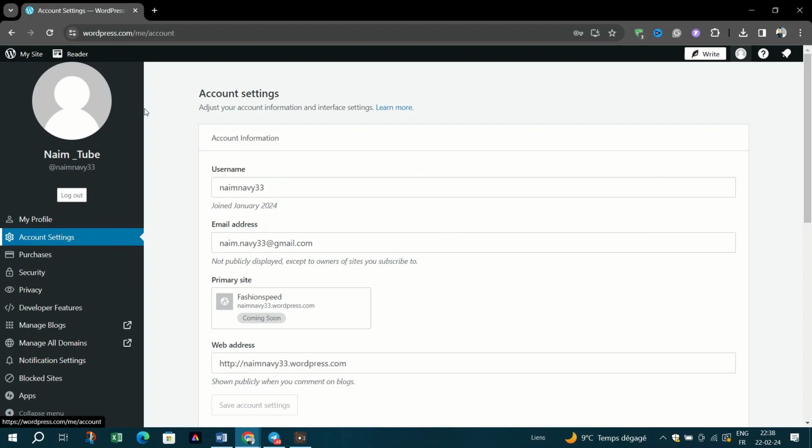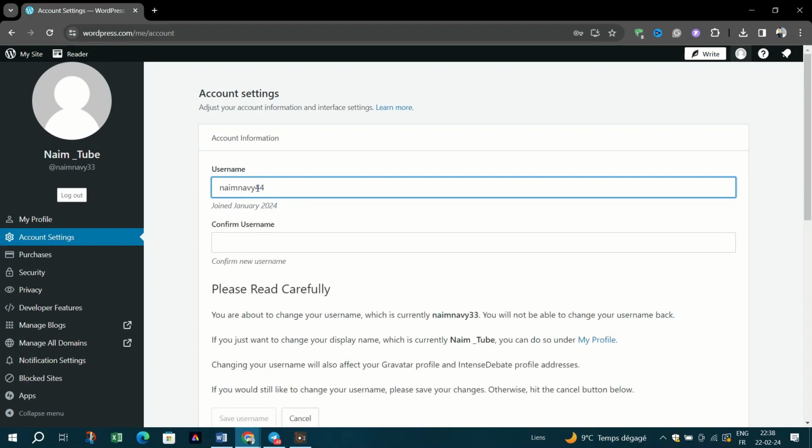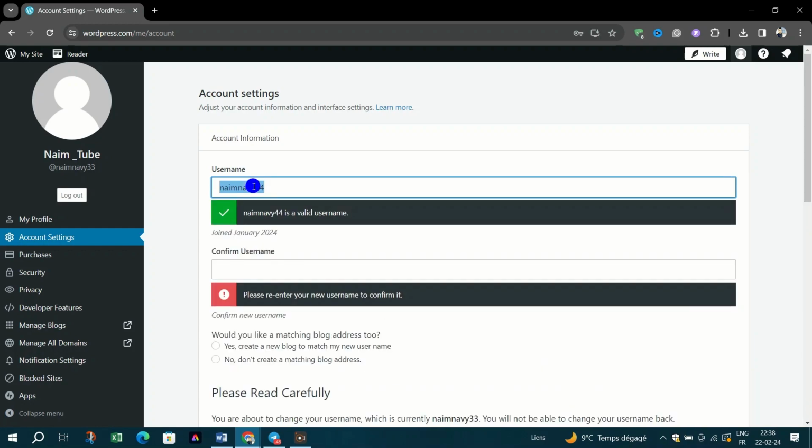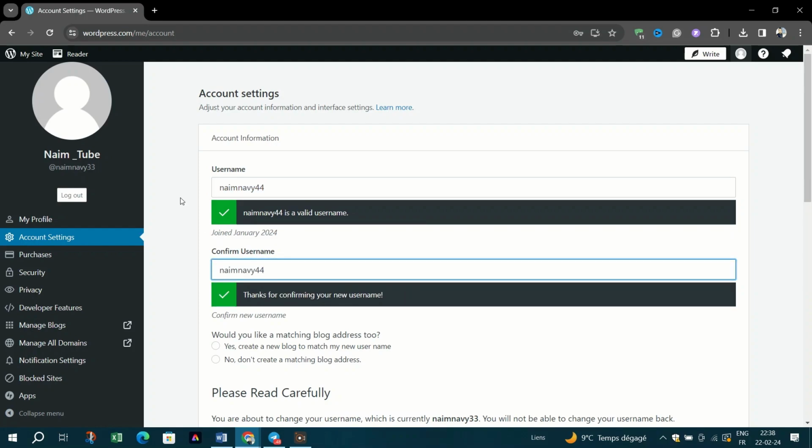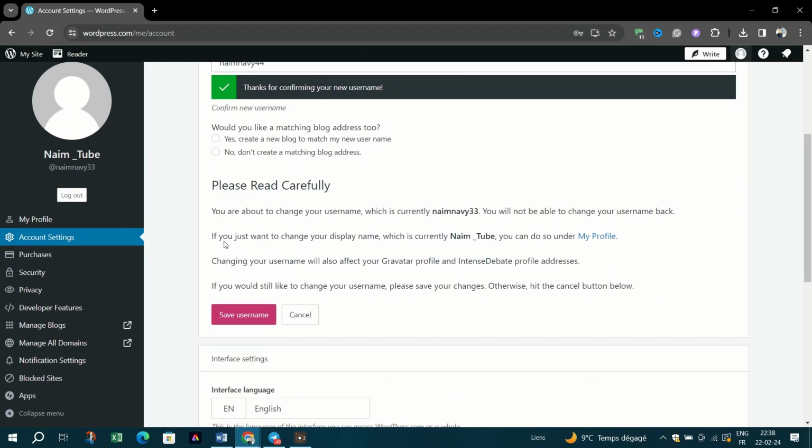In the box labeled Username, type the new username you wish to use for your account. A box labeled Confirm Username will appear below. Type your new username again and confirm the correct spelling.